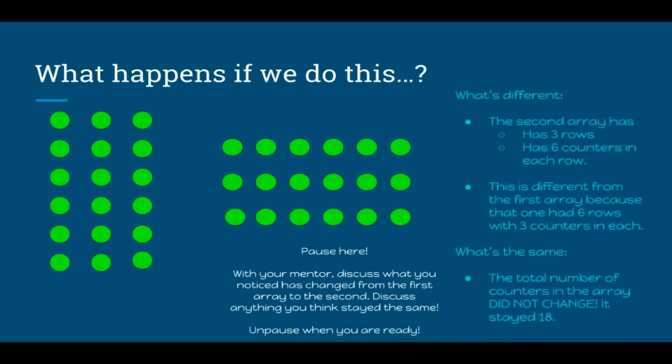Welcome back. So let's talk about what's different. The second array has 3 rows with 6 counters in each row. This is different from the first array because that one had 6 rows with 3 counters in each. But there's a really big similarity. The total number of counters in the array did not change. If you counted them up, you'd realize that the left one has 18 counters and the right one has 18 counters. What does this mean?